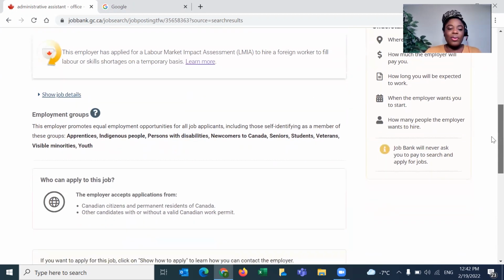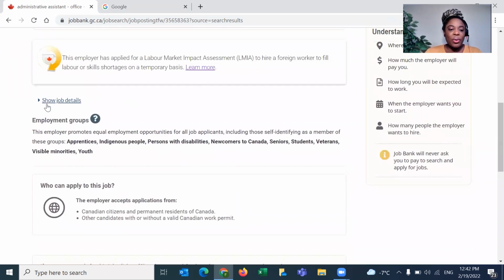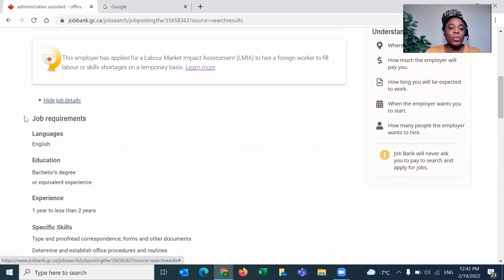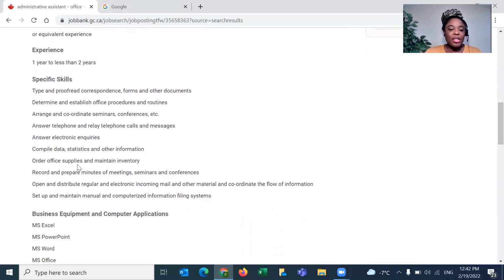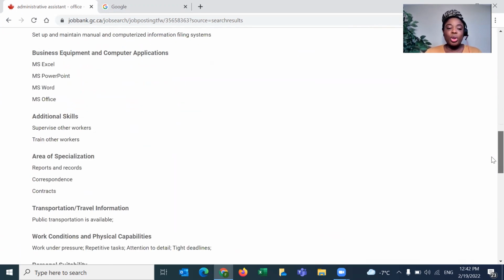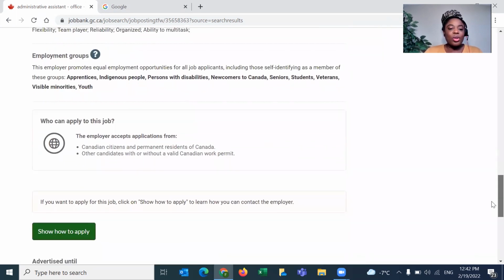Okay, so before we go down, you can just click on the job details so that you see what exactly the requirements are. You can see it requires a bachelor's degree, 1 to 2 years experience. You can see the specific requirements here. Once you are sure that you meet this requirement, then you can scroll down.